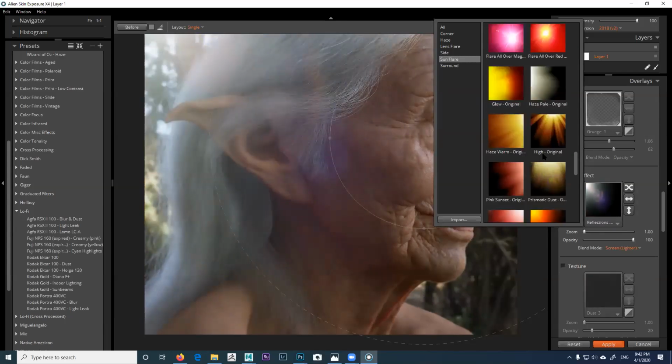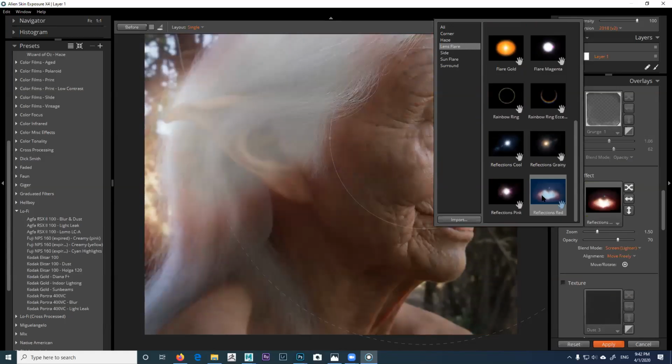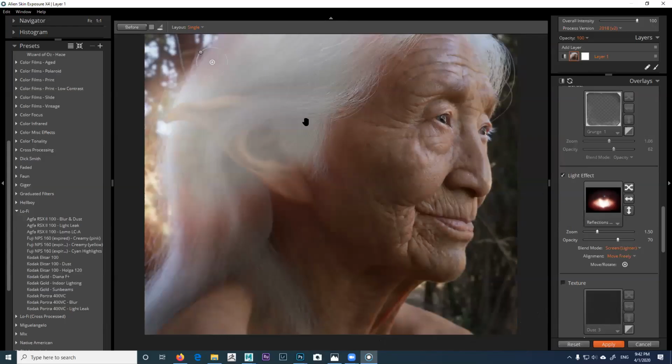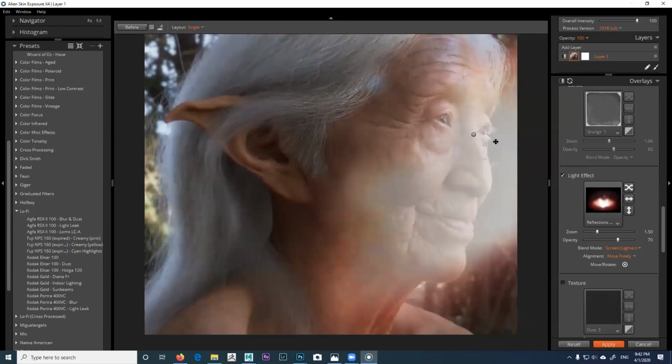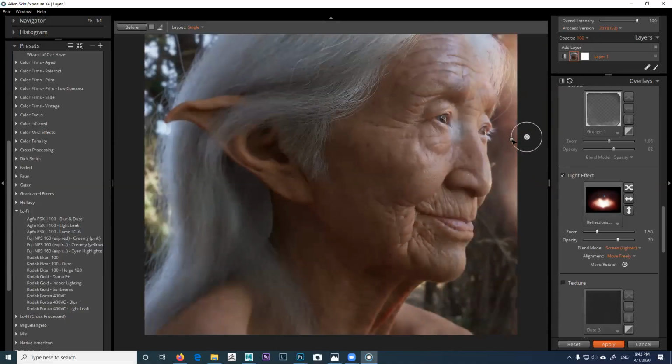Let's see if I can find it. Lens flare, this guy here. So it looks pretty big, right? Reflections red, like that. So this guy here, if you click in here, let's see, if you're bringing the light from the front, for example, you can just twist it like that, right? You put it from the top or something like that.